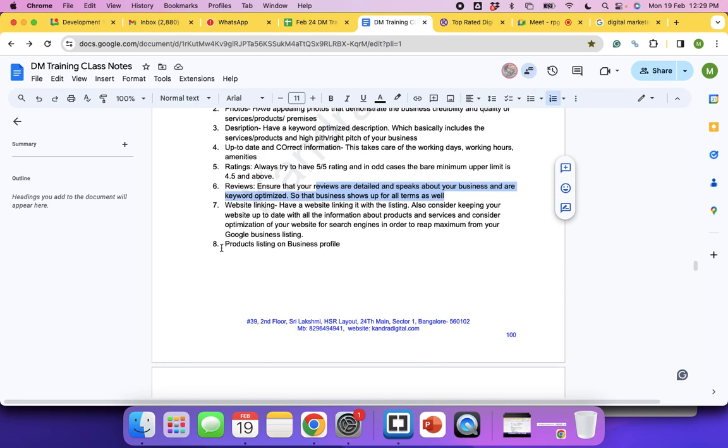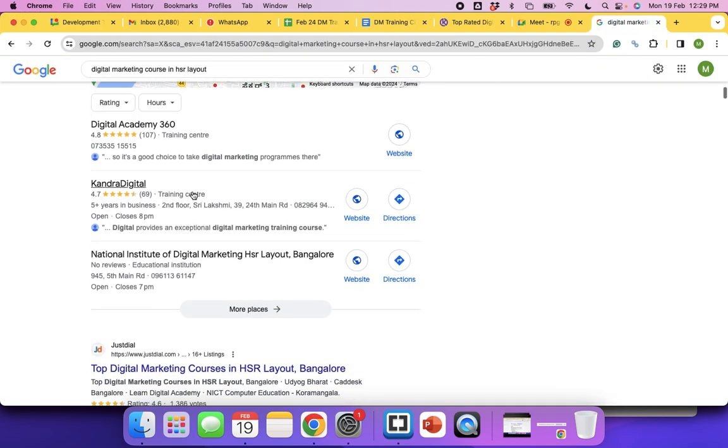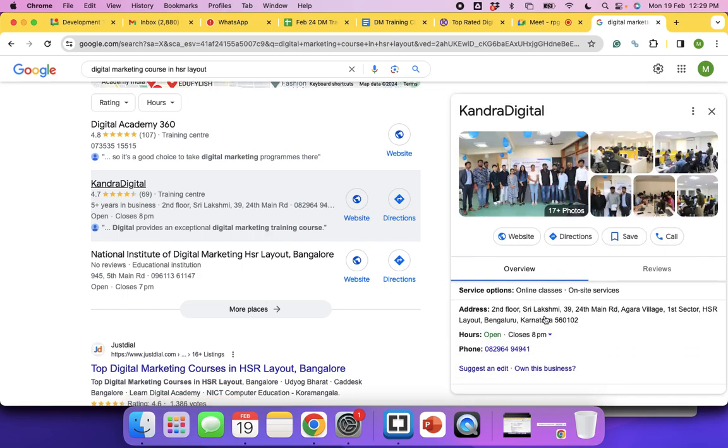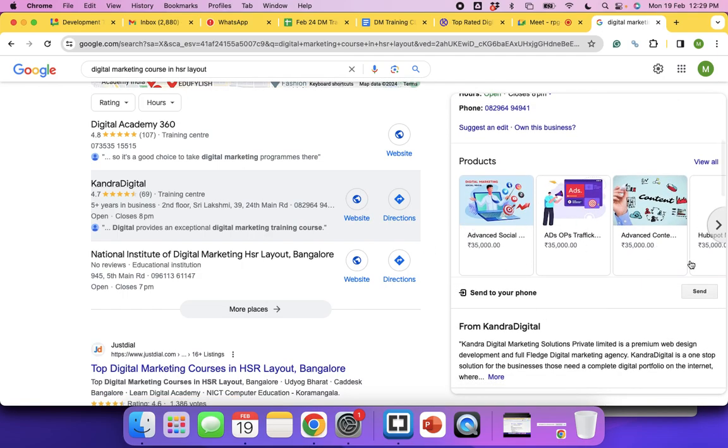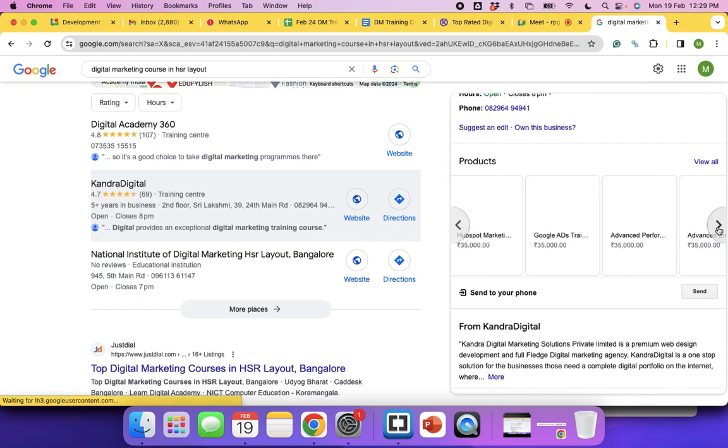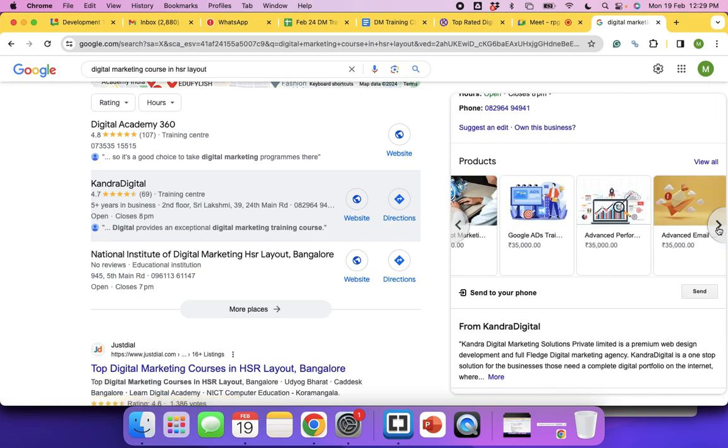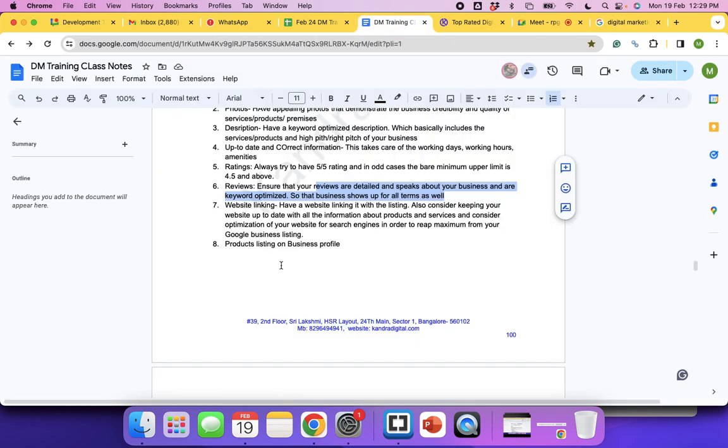Eighth thing is product listing on business profile. Okay, you can list the products. So let me go to this listing. You will get to see the products pertaining to the business. See, look at this. Do you see the products here? So there is an option to list the products. I'll show you the backend as well, how this profile looks, I'm just explaining you all the front part, what people see, what the world sees, right?